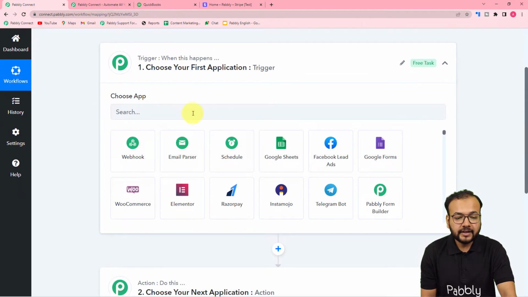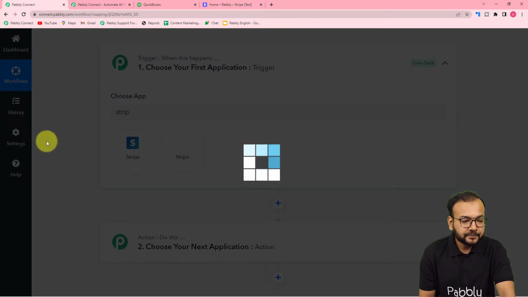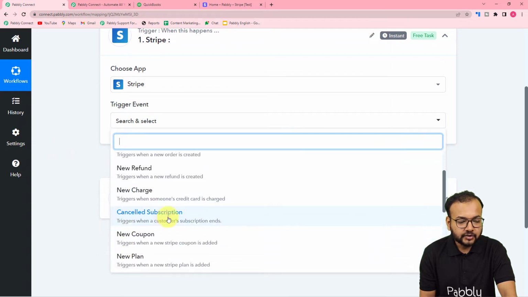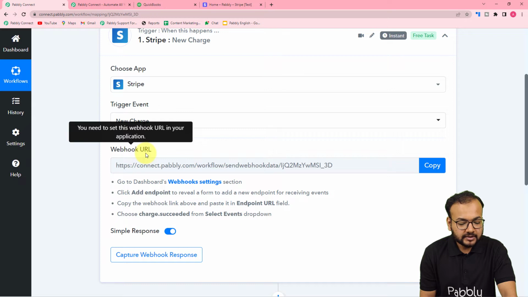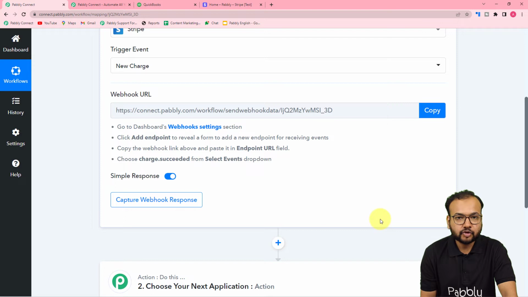So from this choose app field, choose the trigger application as Stripe. Okay, this is Stripe, select it, and the trigger event would be a new charge. So it will trigger this workflow when someone's credit card is charged. Okay, select this, and here it will give you this URL. This is called a webhook URL, and with the help of this we are going to make a connection with the Stripe application with the help of these steps written here. Okay, and after making the connection we are going to capture the response of that connection in this workflow only. So you just have to follow these instructions.